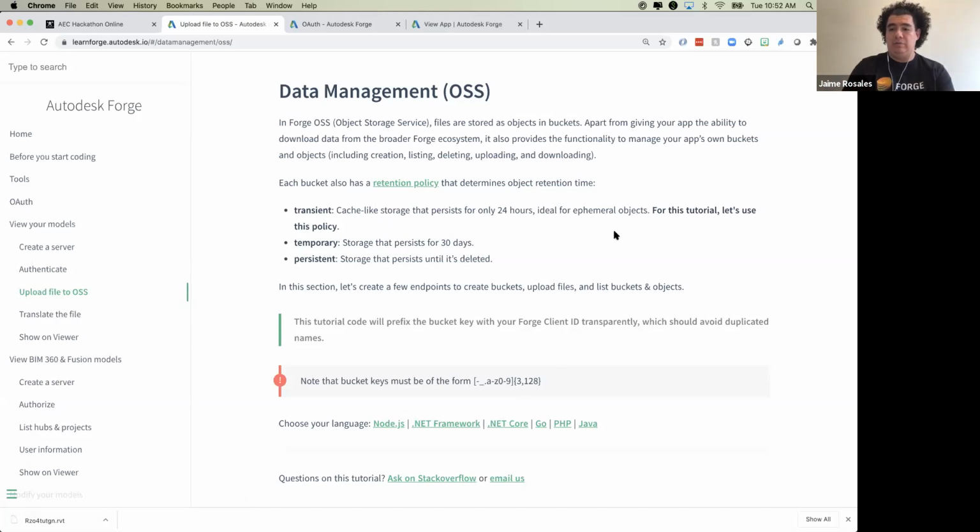So this is ideal for ephemeral objects, something that you don't want to keep a record of. After 24 hours, it will expire. In this tutorial, we are using a transient policy. We also have an option for temporary, which will persist for 30 days, and then persistent storage that will persist until you delete it.